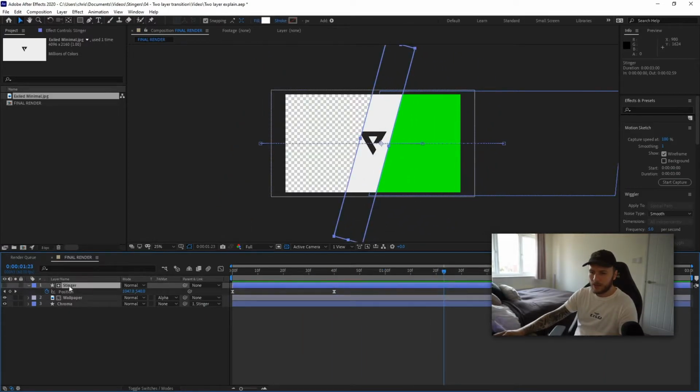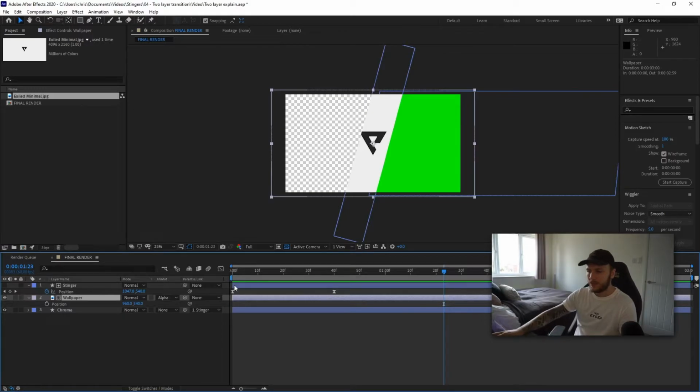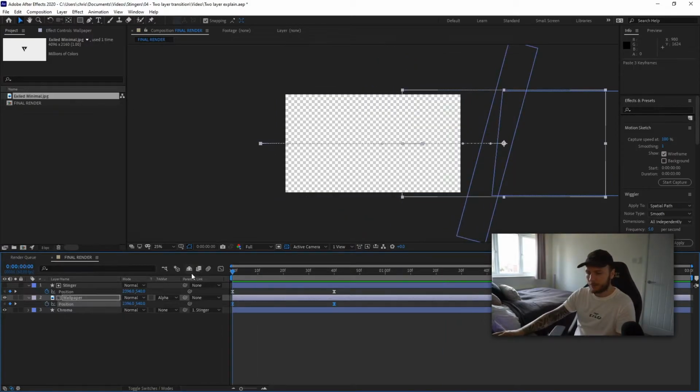So what I'm going to do is, with my position selected on my stinger, so if you don't have that, just click P. I'm going to select my keyframes, select them all, holding shift, click wallpaper, press P, go to the beginning, and I'm going to press V.